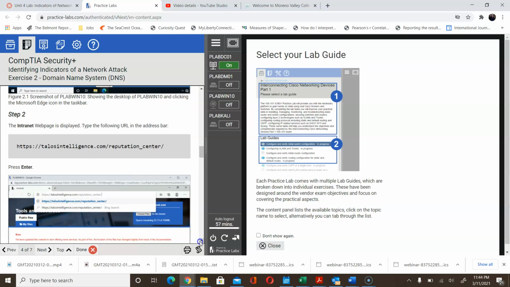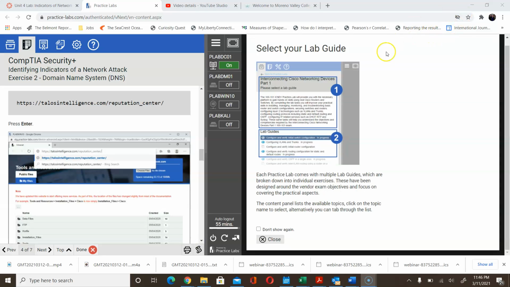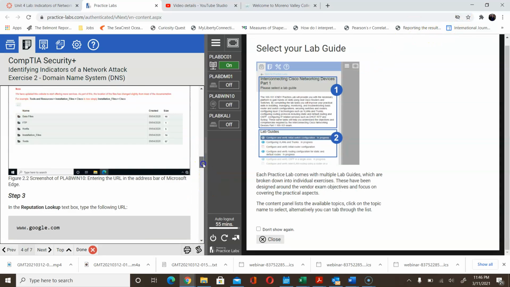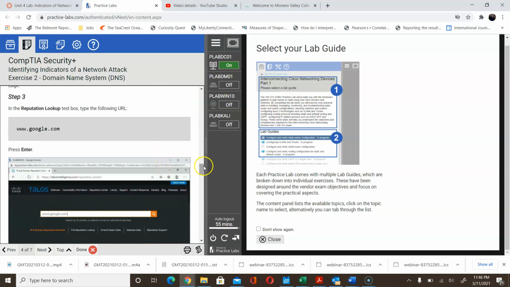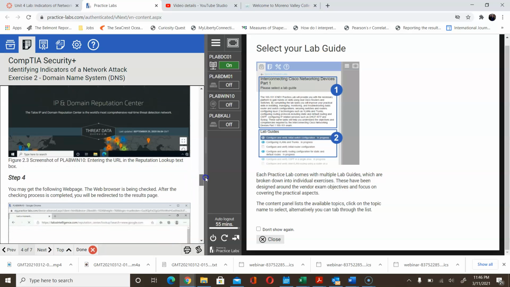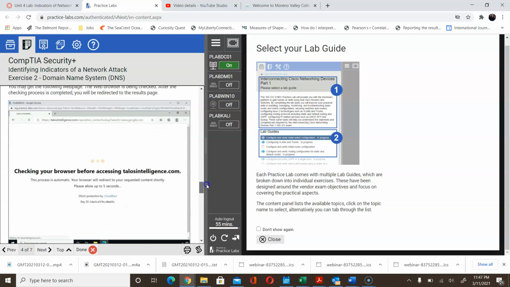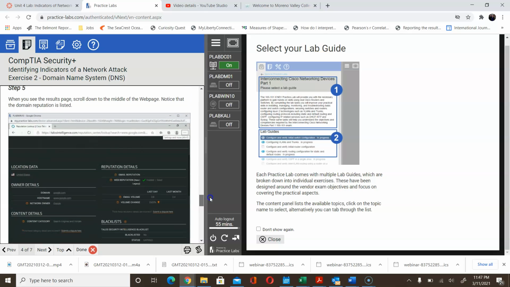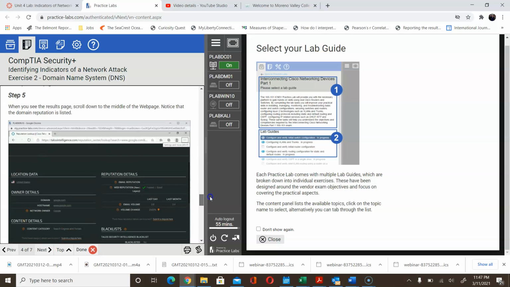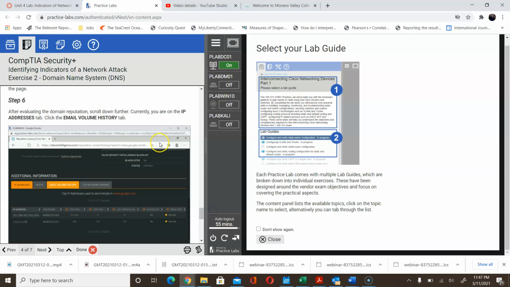Once you're at that website, you are going to set up the reputation lookup for Google. Then you're going to look up that particular domain, which is Google, and it's going to allow you to check for that domain. With that information, you are going to look at the middle of the web page, and that's going to give you the information for the domain reputation.